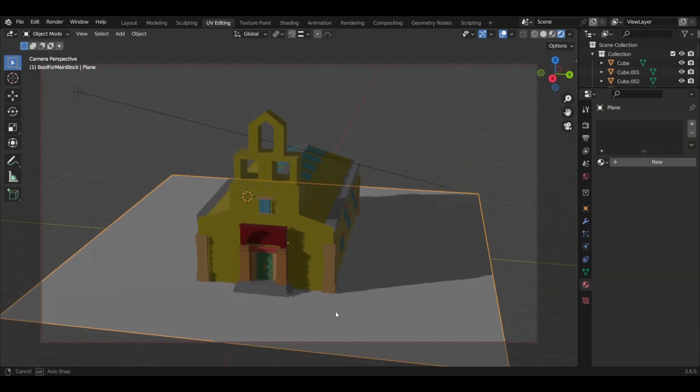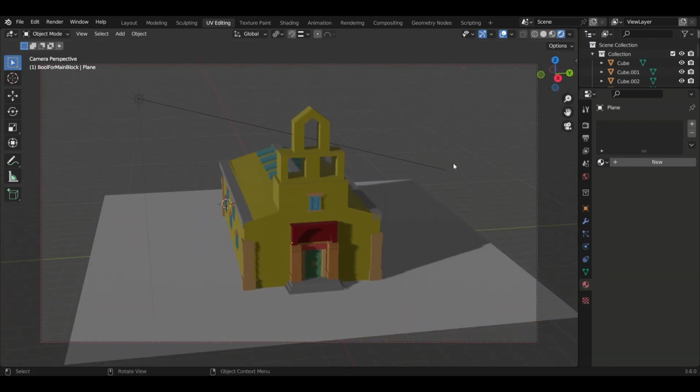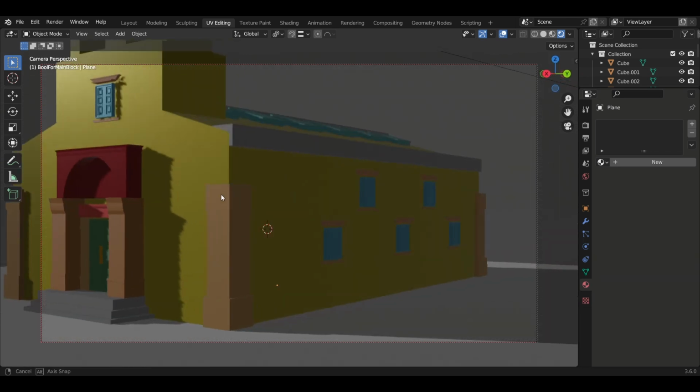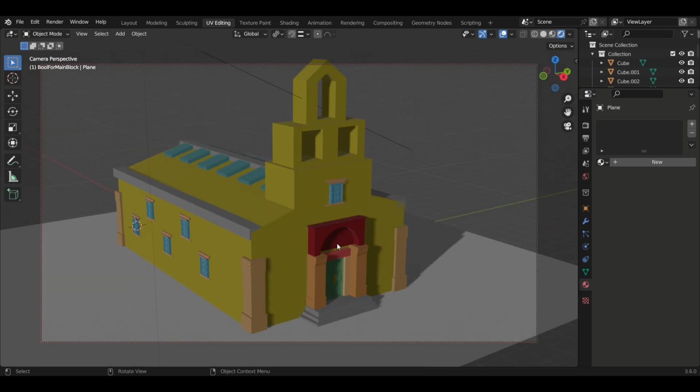Our building is ready, with some material and color flavors added to it. We are done with this video.